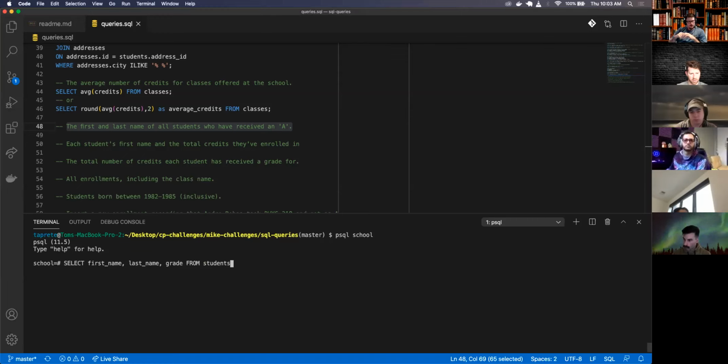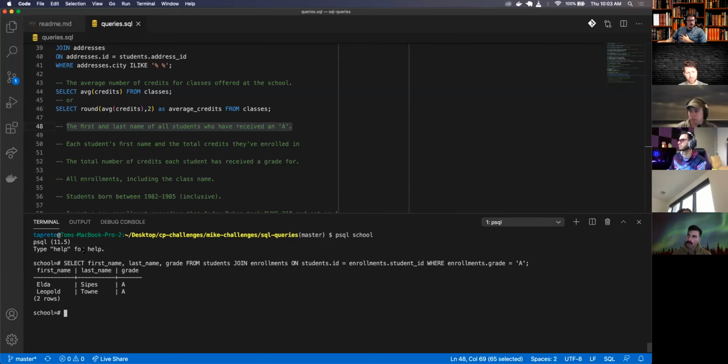And then we're gonna join enrollments on students.id equal to enrollments.studentid. Okay. And we're gonna set the constraint to where grade equals to a string A, capital A. All right, cool. That's definitely one way to do it.